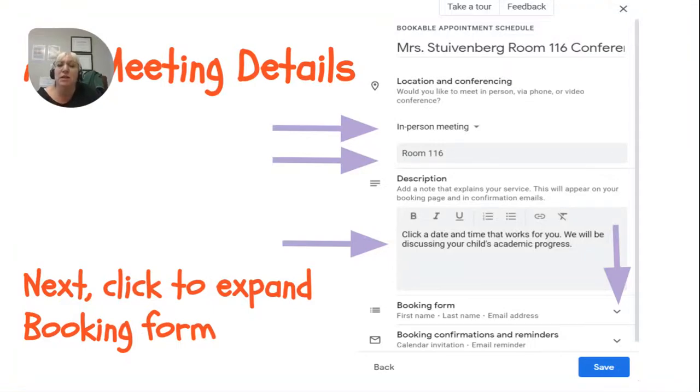Now we can add the meeting details. So once you have clicked next, you will see meeting details open up. You will see your title that shows up over here, and then you can select your location. Is this going to be a virtual meeting or an in-person meeting? If it's in person, where will this meeting take place? And then you can add a short message, and then we can set up our booking form.